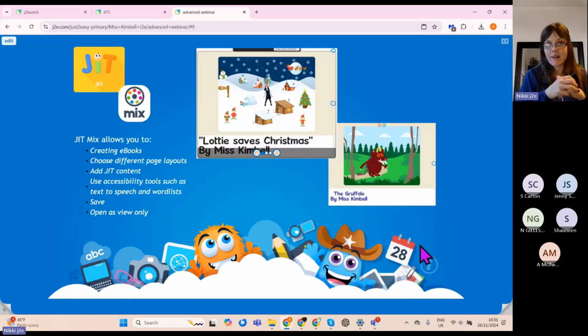Okay, let's have a think about JIT Mix. JIT Mix sits within JIT. It's slightly different from the other tools within JIT in that it is an ebook wrapper for the other tools. So it's all around creating ebooks. Of course, those could be cross-curricular.